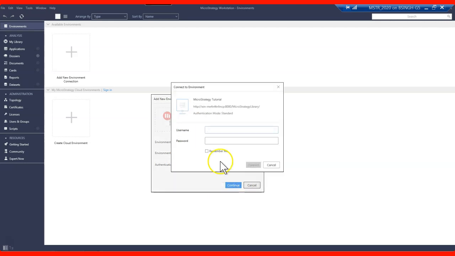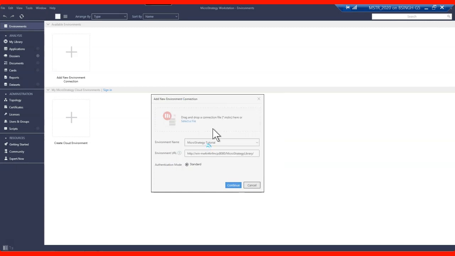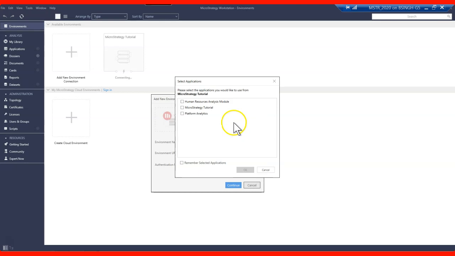Okay, let's click continue, and it's asking me for the password. The default user ID is administrator, and the password will be blank.